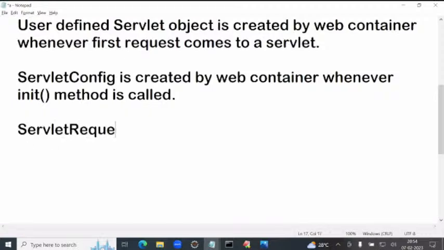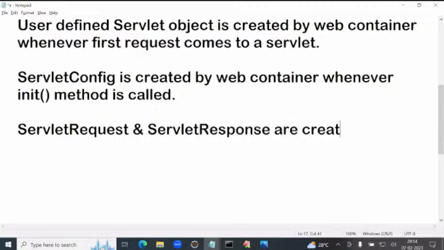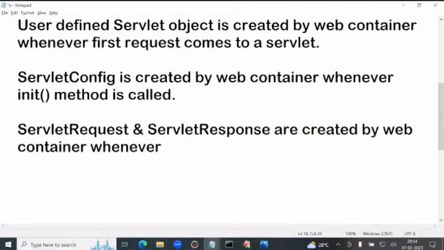That means ServletRequest and ServletResponse are created by web container for every request. Every request.